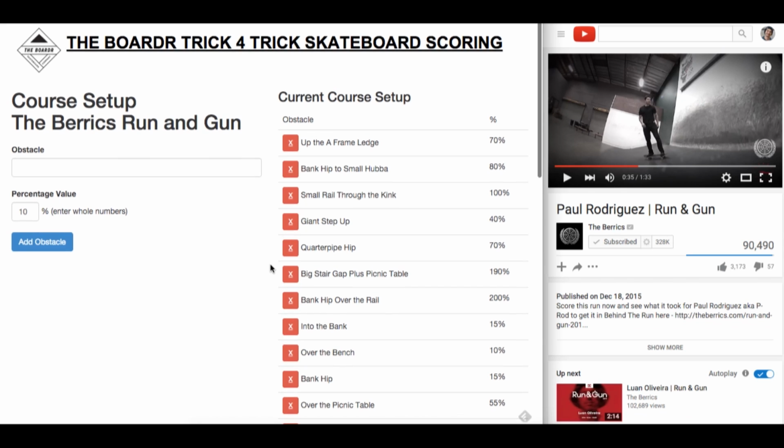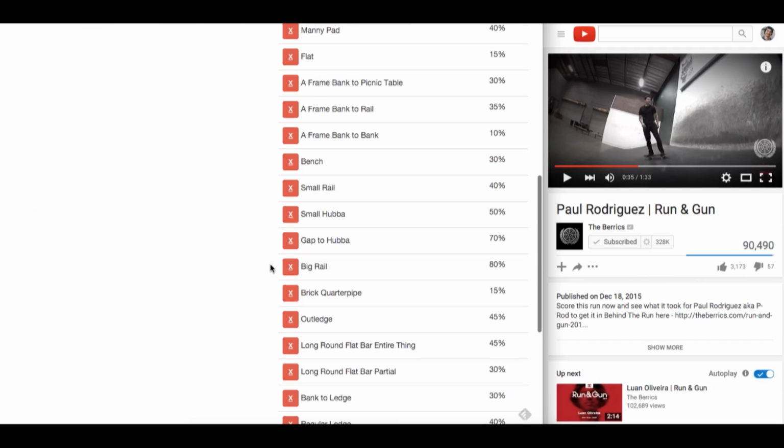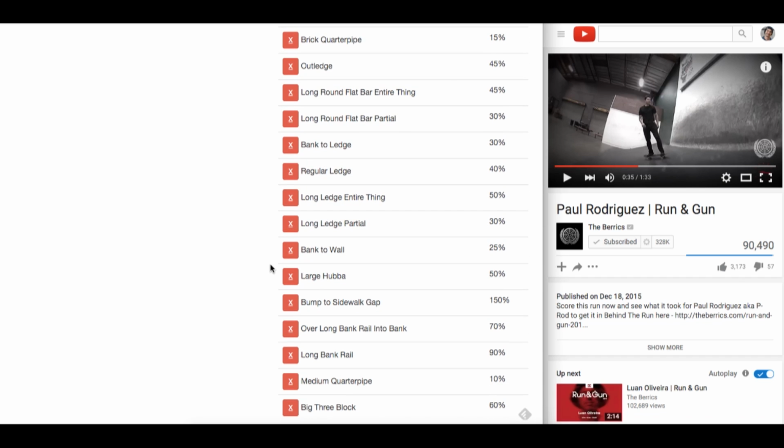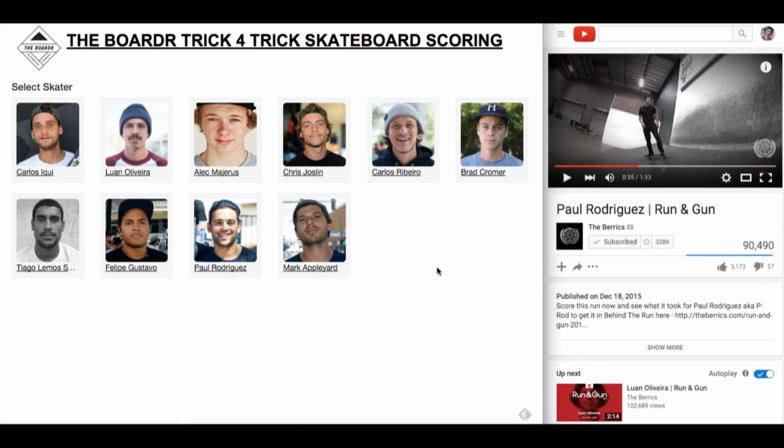So for the Berrics, we went ahead and set up the entire street course there. We got values for everything from the brick quarter pipe to the out ledge to the bump to sidewalk gap. So those values are all set. And then, of course, we set up all the skaters in the event. I'm about to get started on logging Paul Rodriguez here.